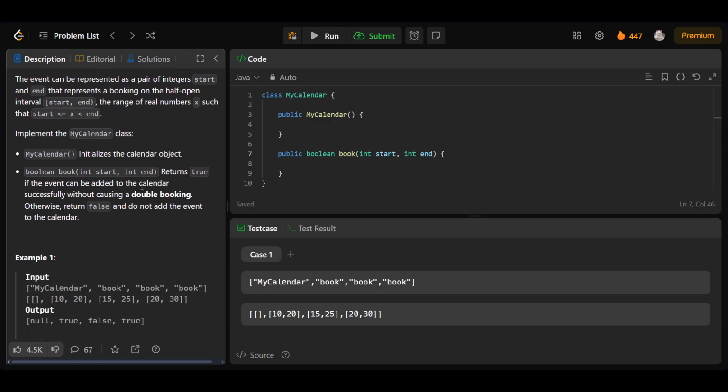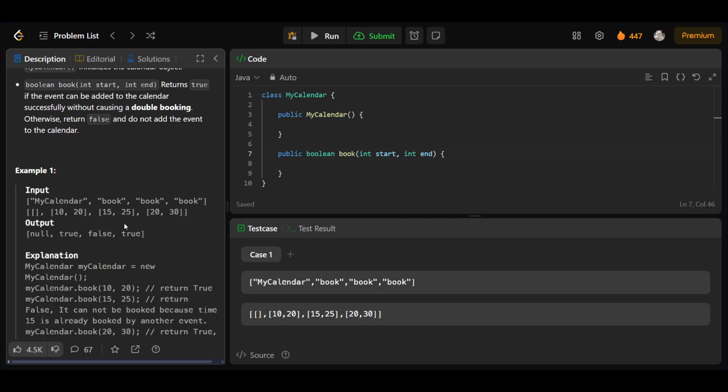Okay, and you have to implement the MyCalendar class. MyCalendar should initialize the object, and the boolean book will return true if we can successfully book without any double booking, and false otherwise. Firstly, we need to keep track of all the bookings, and for that we can use a TreeMap of integer and integer, which will be storing the values in a sorted manner.